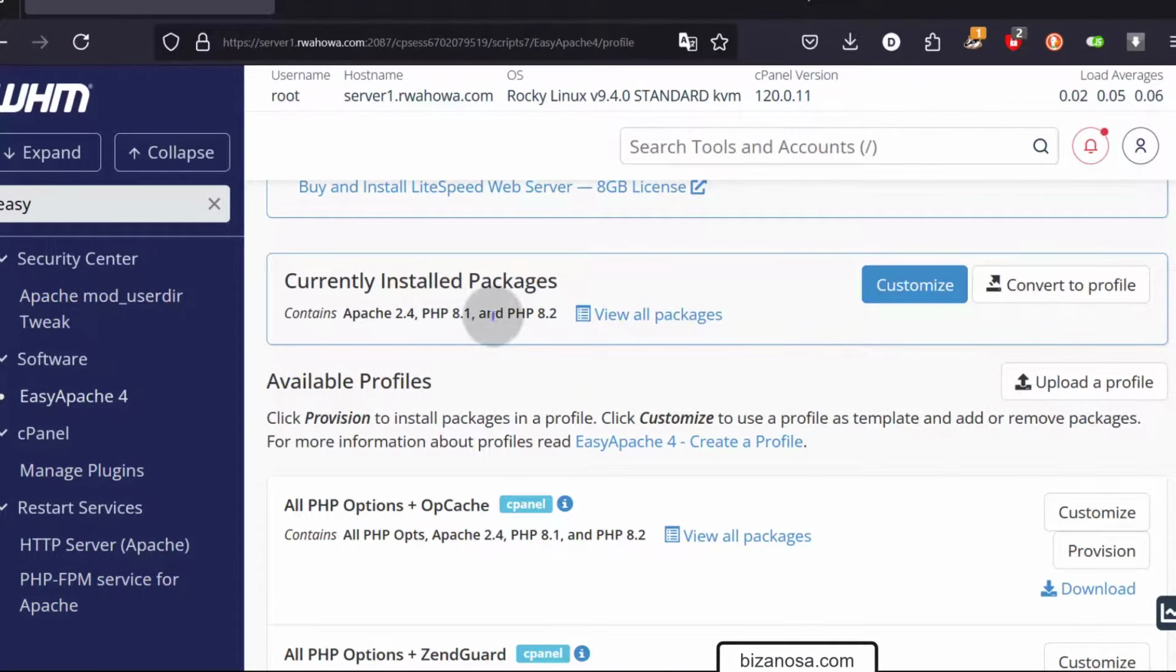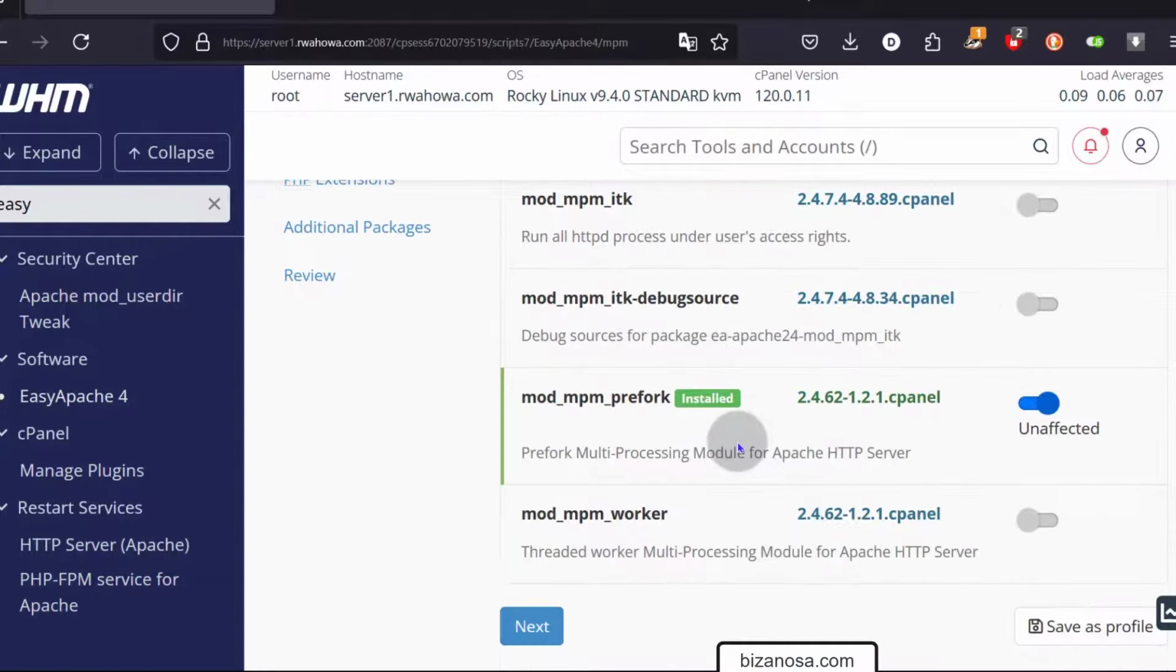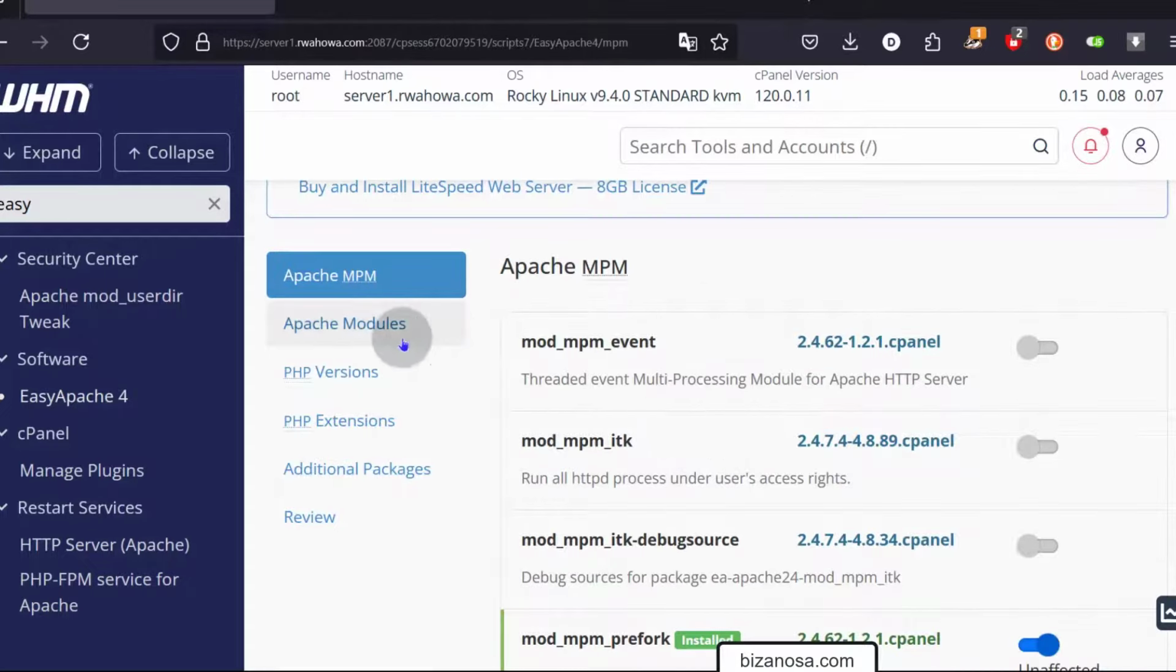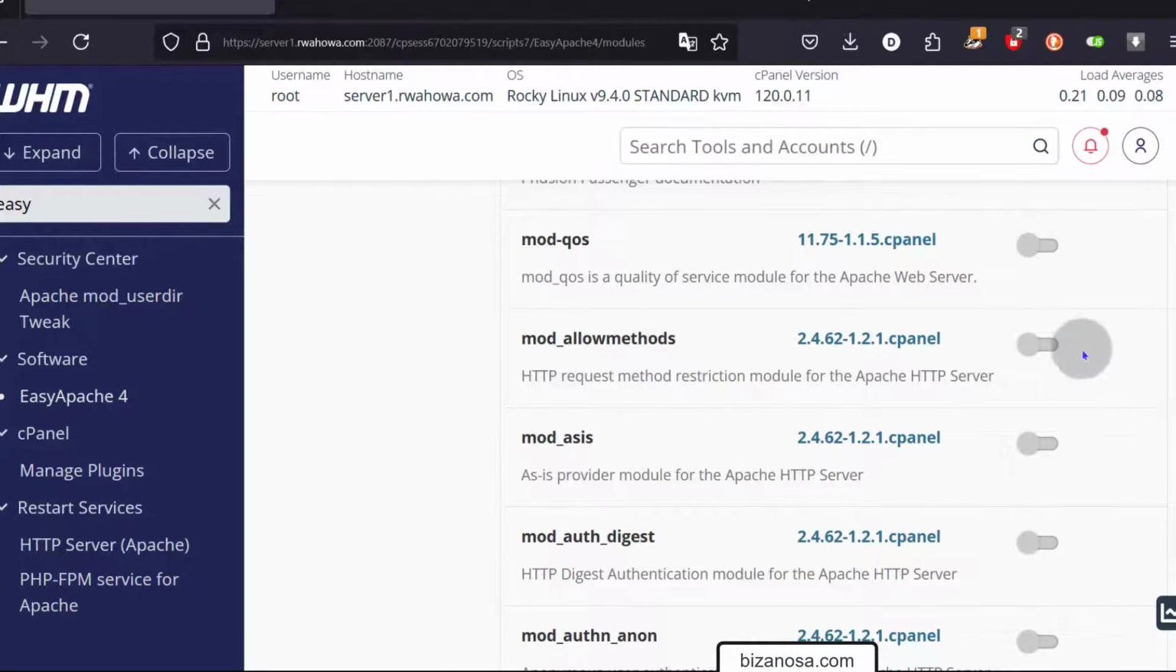Let's come down to currently installed. So you can see right now it's telling me that I have Apache 2.4 installed and PHP installed. If I want to install another PHP version, I can just click there on customize. So if there's any Apache module that is required for a specific something that you're running, then you can enable it. You can search for the module. So just come down here, install the Apache module, then search for the module name, and you can just enable it.